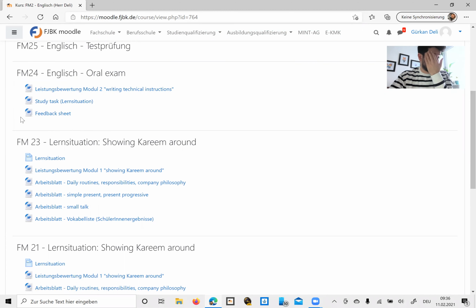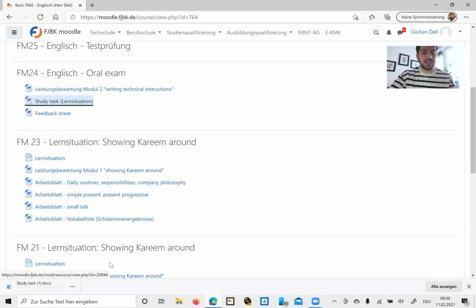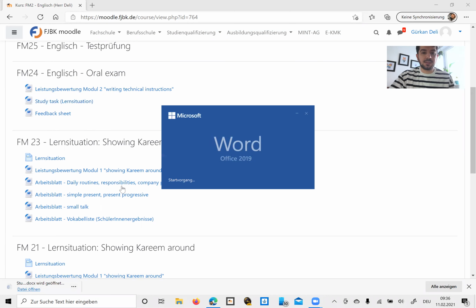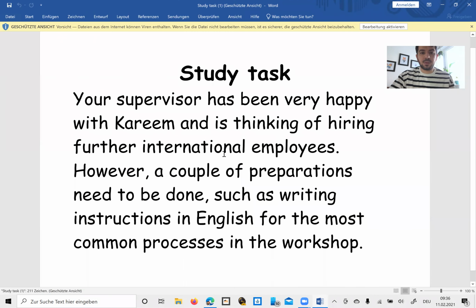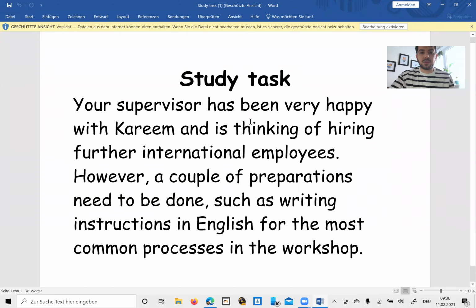And yes, let's start with the first one. You've got the study task. I would like you to read the study task. I'll show it to you once quickly. So your supervisor has been very happy with Kareem and is thinking of hiring further international employees. However, a couple of preparations need to be done, such as writing instructions in English for the most common processes in the workshop.